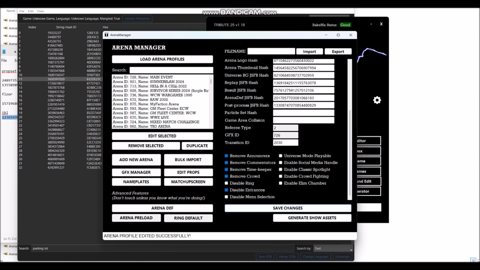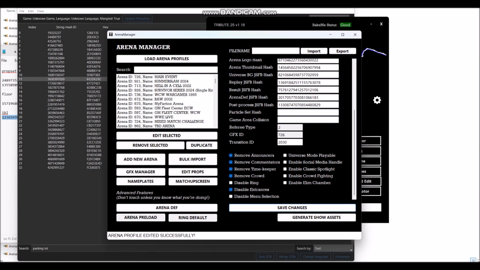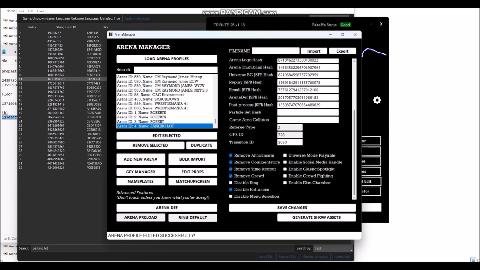So now that should be all you need to do. If we bake our Bake Me again, then load up the game, we should be able to see this new match called Parking Lot in our game, in the arena selection. It will still have the main event arena logo and stuff because we've not changed that yet. But this is just the beginning video, just to give you some ideas of how things work. So we'll just bake and load up the game now.